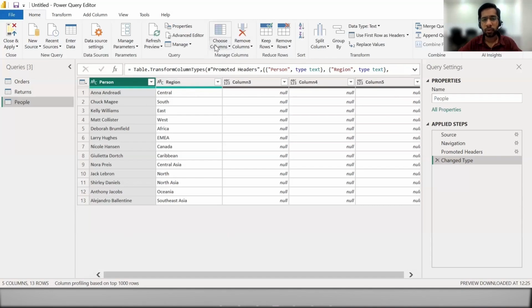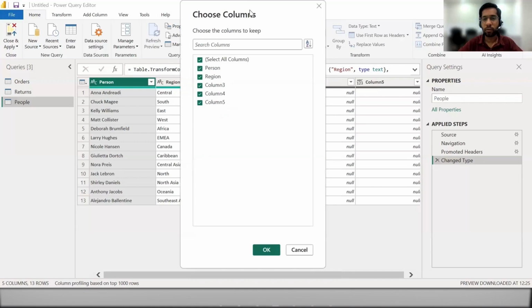If we talk about choosing the columns, if I click on it, it gives you two options. The first is choosing the columns, the other is going to a column. Let's say you're working with a very large data set which has too many columns. In that case, if you don't want to scroll to that particular column, you can go to choose columns and it gives you the list of all the columns which are present in your data set. So here I can see that there are five columns present in my data set. The first one is persons, the second is regions, and the other three columns are column 3, 4, and 5.